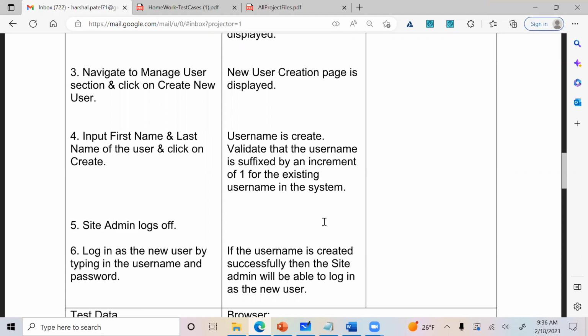Right. In this 4th step, what should we write? User ID or? No, the 4th step should clearly say exactly what user ID is going to be generated. In the example we're talking about, it should generate D Patel 4. No, we said 3 users exist, so it should be D Patel 3. So it should be explicit that the user is successfully created with the user ID D Patel 3.